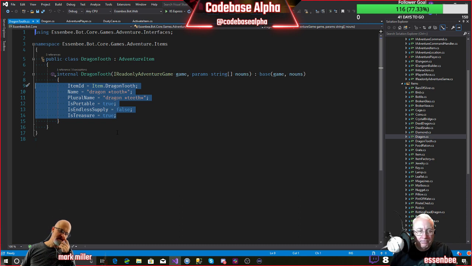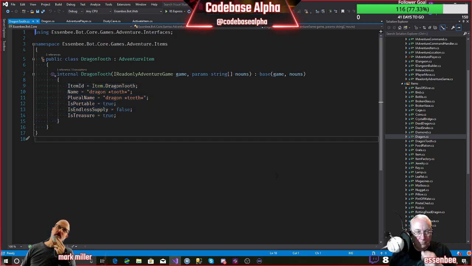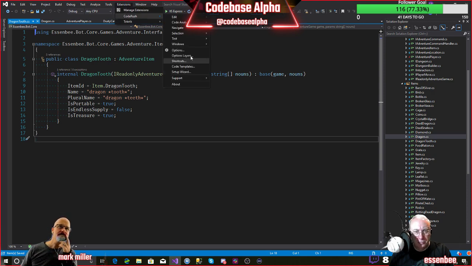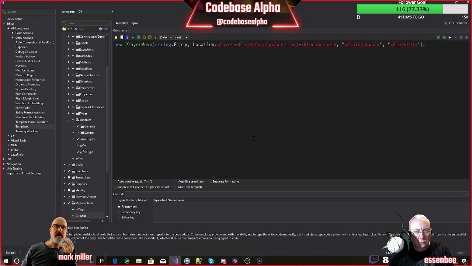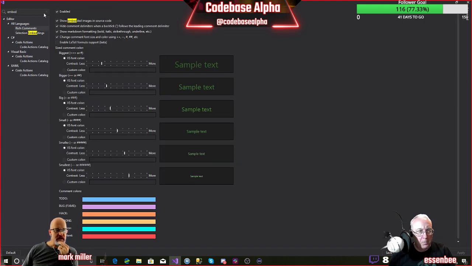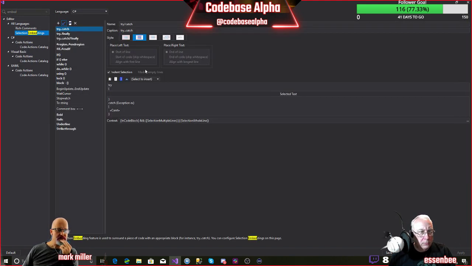All right, do you want to do something cool? That's totally off the rails, which is what we like to do all the time. So do this. Go into your options. Bring up the CodeRush options. Let's see here. In the search at the top left, type in embed. And selection embeddings is the one you want to go to.